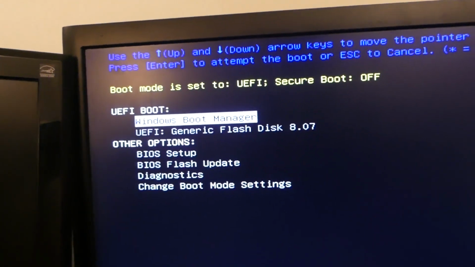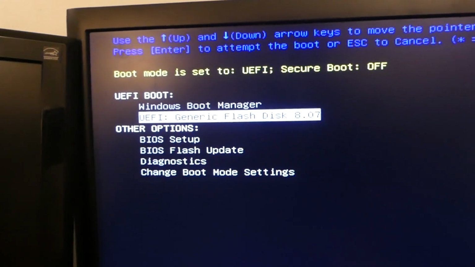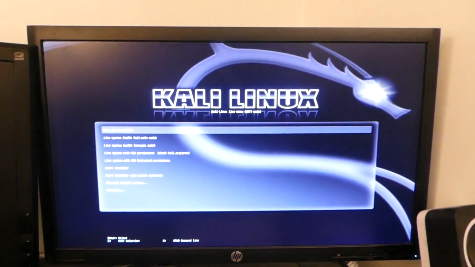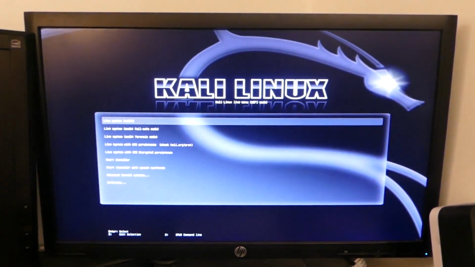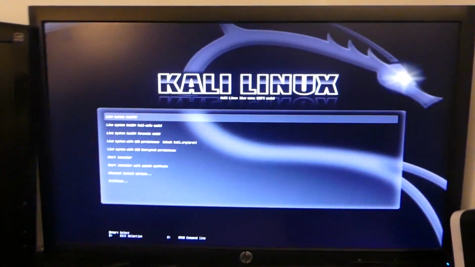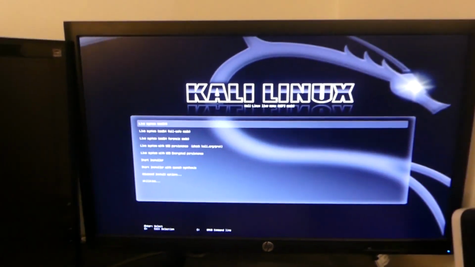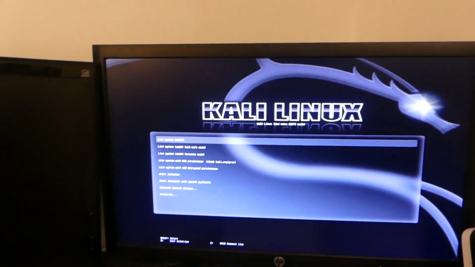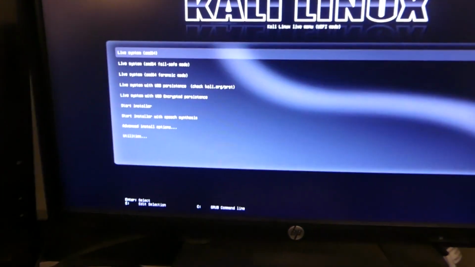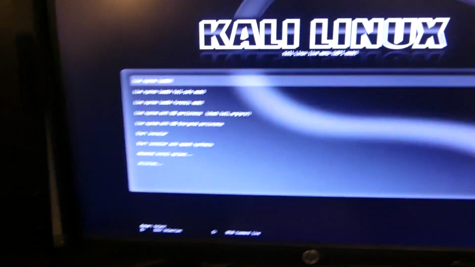We don't want that. We're going to go down to generic flash disk. This is our little USB stick that we've plugged in now. We can just go ahead and hit enter. And it's going to give us this lovely looking Kali Linux menu here. It's going to say live boot. There's also an installer option, so you can properly permanently install the operating system if you want. But we're just going to be running live Kali Linux.